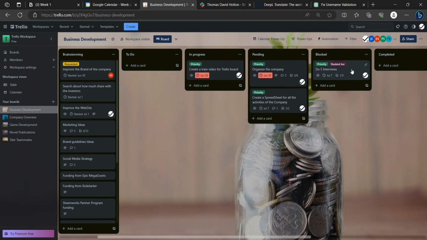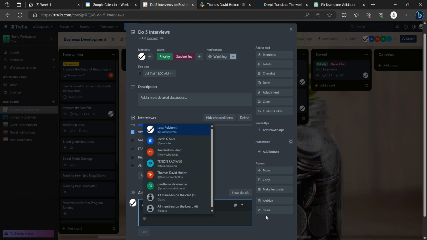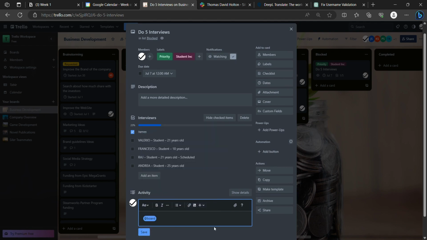So you put the task here, you click on the task, you go in the comments, and you write, for example, whole board, all members, okay? I am stuck because I do not know who to ask anymore. Does someone have a suggestion?